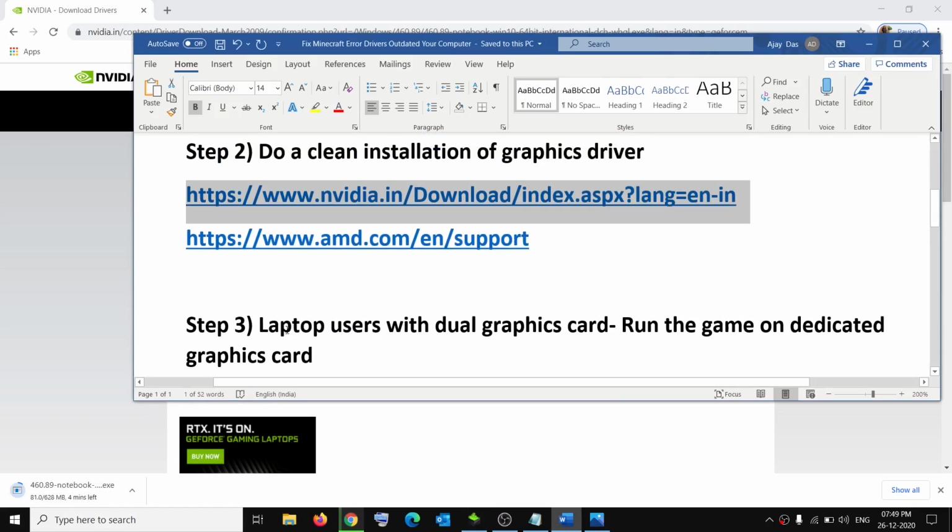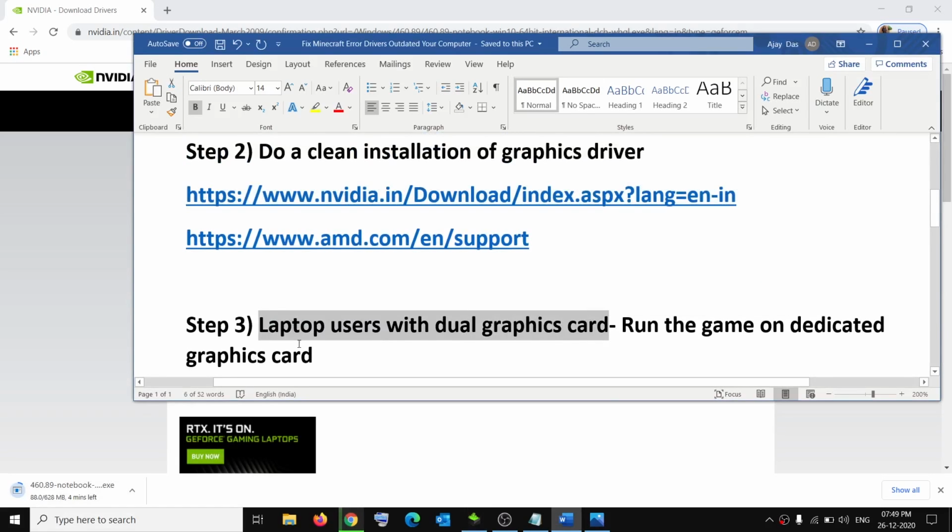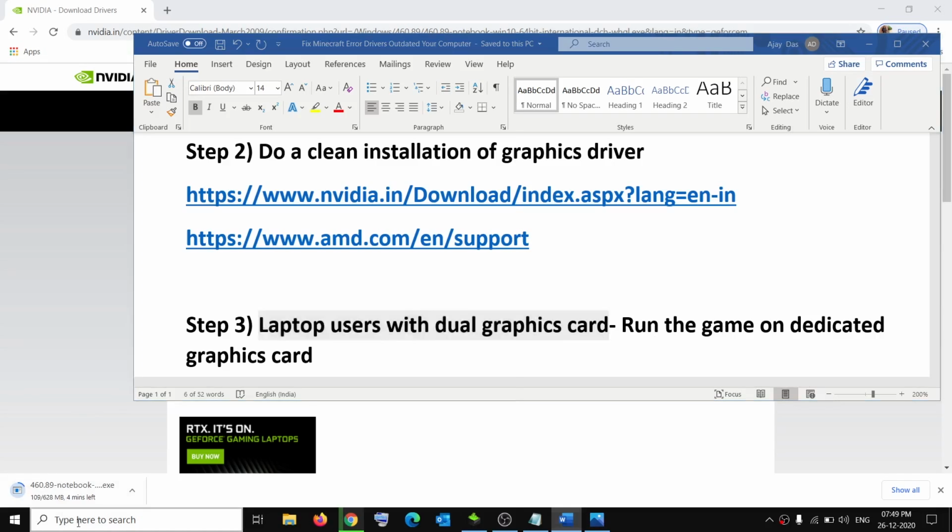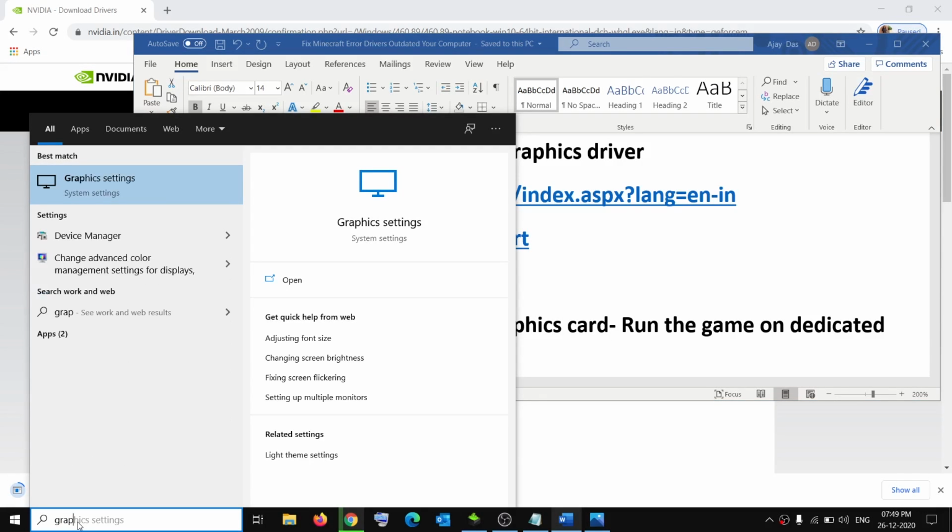The next step is for laptop users with dual graphic card. So if your computer has a dual graphic card and it is a laptop, then make sure that the game is running on that dedicated graphic card. For that, just type in graphics settings in the Windows search box and then click on graphics settings.